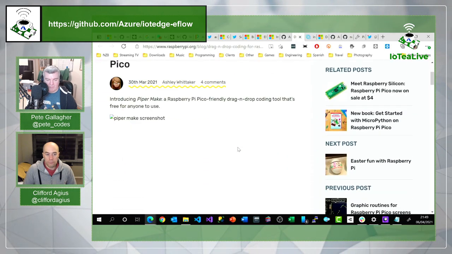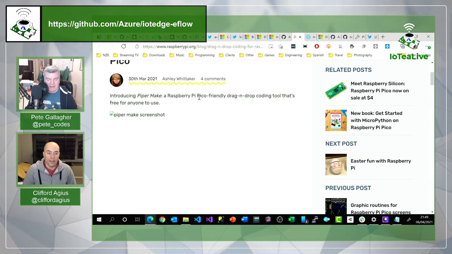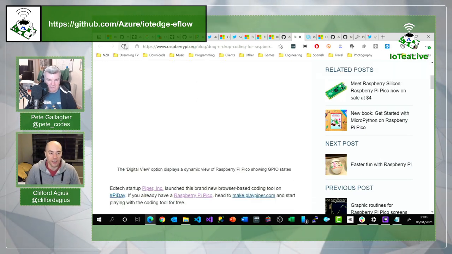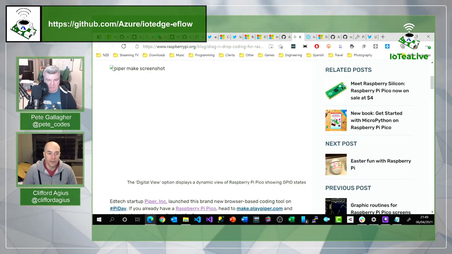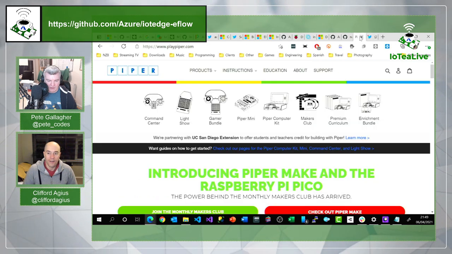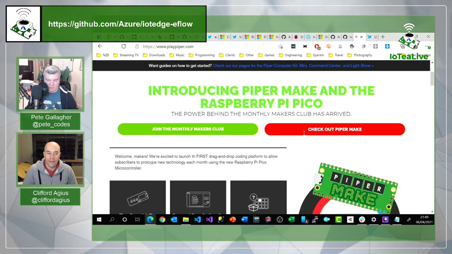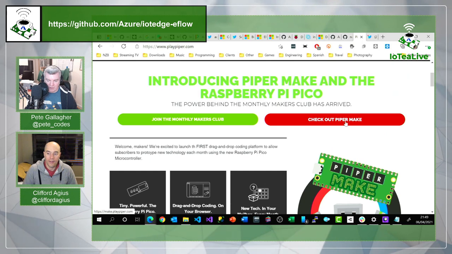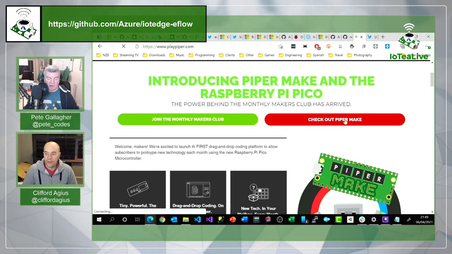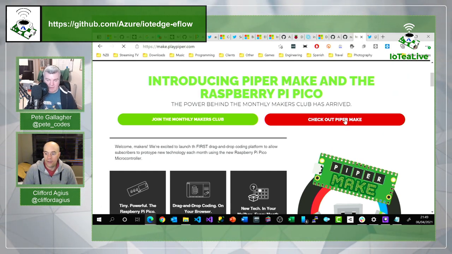Drag and drop coding for the Pico. This Piper looks fantastic. When I see this, that's broken. But if I click this, then you've got Piper Make for the Raspberry Pi Pico. And so this is a way of being able to do Blockly-based programming for the Pico.